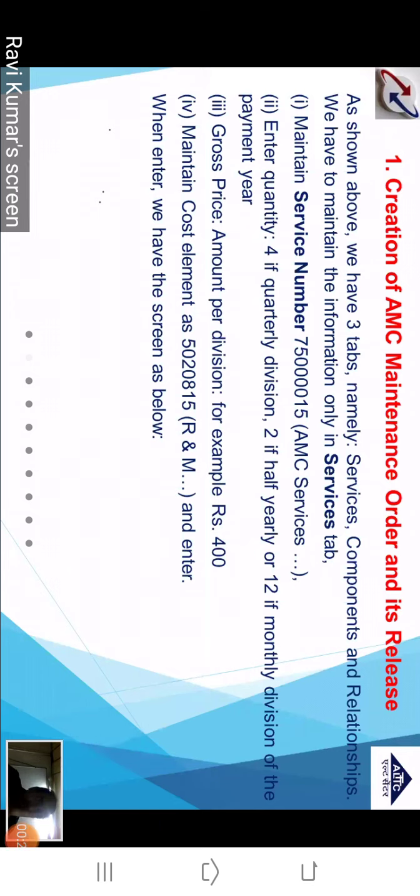in a quarter, right? Clearly understand this, that if I take the gross price as 400, then we are going to pay 100 rupees per laptop per quarter, right? 100 rupees per laptop per quarter. Then what is going to be the AMC cost? AMC cost is going to be 400 into 4, that is 1600, right?